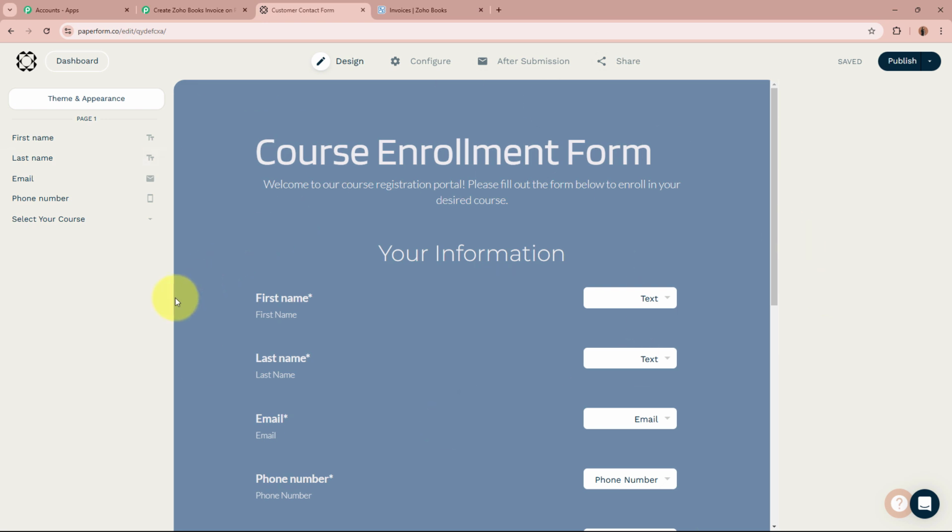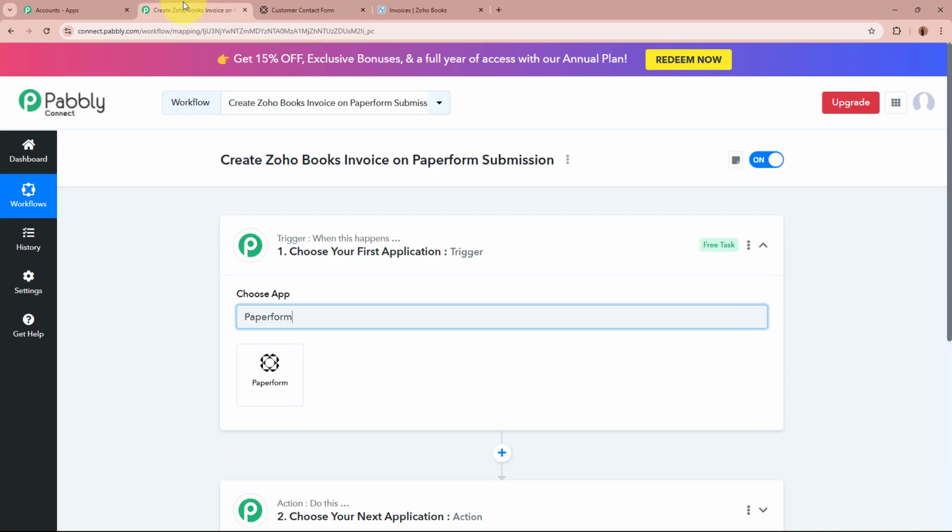And I have created a course enrollment form with the help of Paperform, with the help of which I collect the data of my students and their registrations. Okay. So here what I want is that as soon as a new form submission is done by the student using Paperform, automatically Pabbly Connect should capture the response of that.